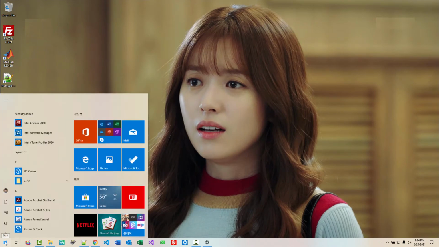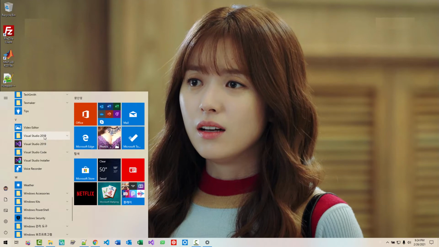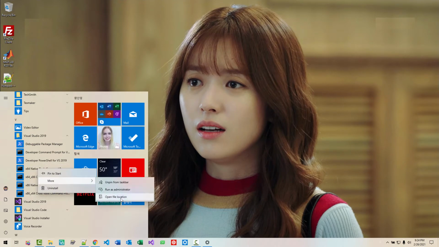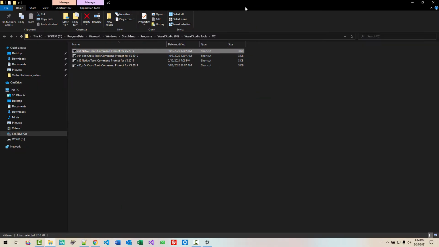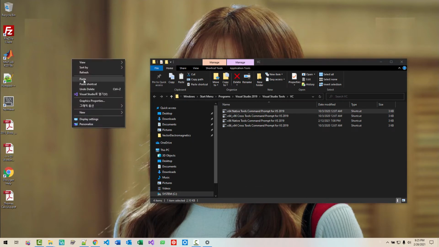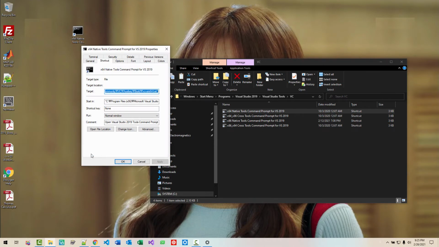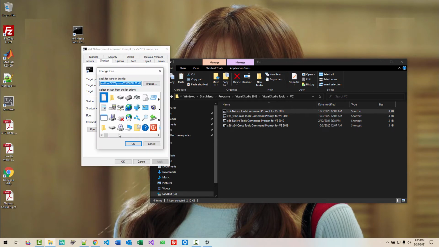Click Start button, scroll down, Visual Studio 2019, right click, More, Open File Location, copy x64 Native Tools, paste it here, right click, Properties, change icon, select this icon, click OK.